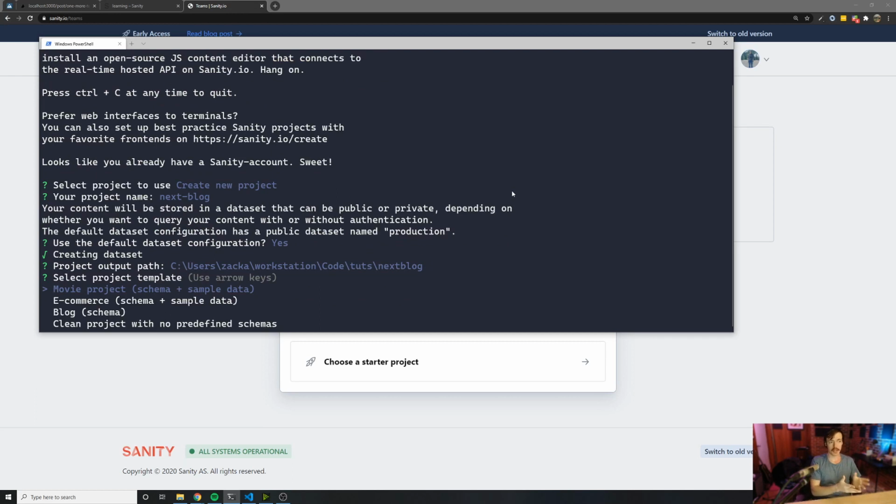So here we get to pick a template for our project. Now you have the ability with Sanity.io to completely customize it. You can build things that are not on this list, but it does give us the opportunity to select a template. And for us, selecting blog is extremely convenient for us to get started. So let's go ahead and go down to blog here and click enter. Go ahead and wait for this to finish.